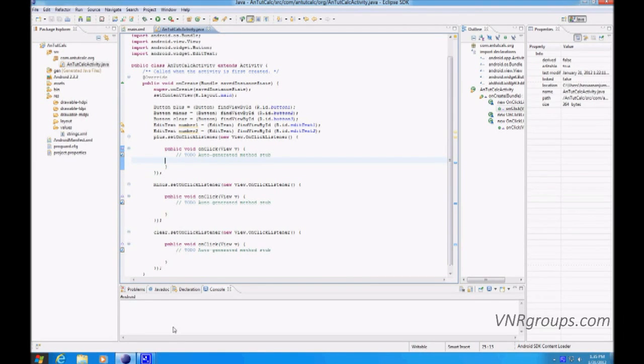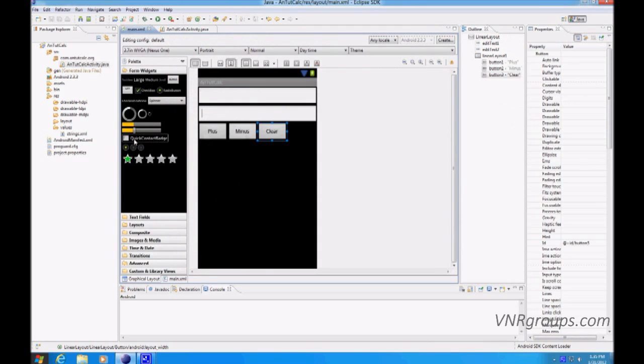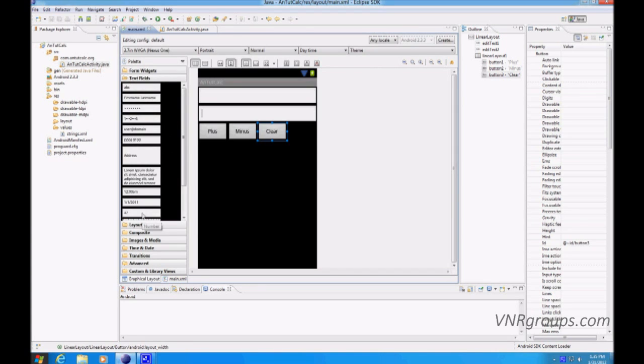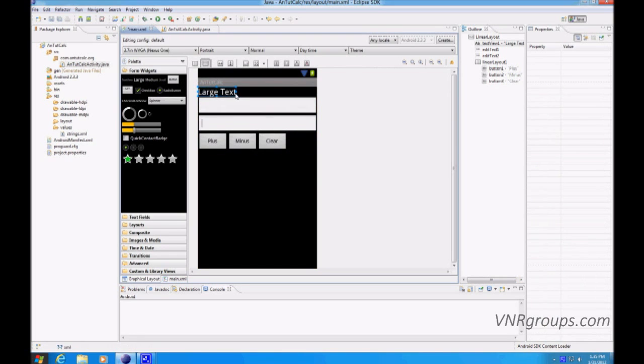All right, so in the plus function, what we're going to do is take the two numbers, convert them into integers, and then add them and display them. Oh, actually, I forgot to put in the text where it is going to be displayed. So let's put a text here, not from text fields, sorry, from this large text. Let's put a large text here. Now this large text, we're going to use this text view to display the text that we're going to calculate.